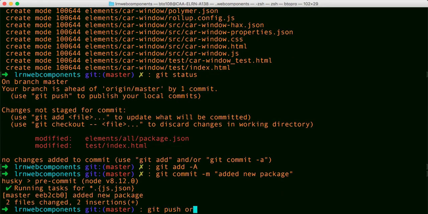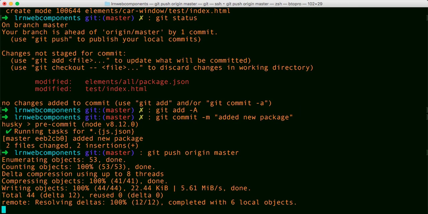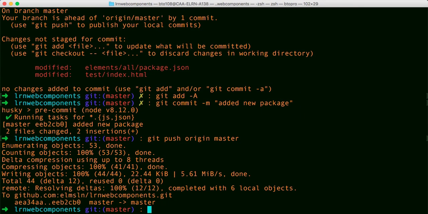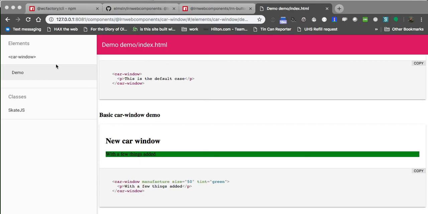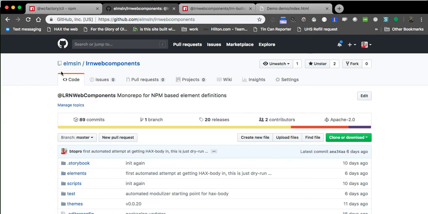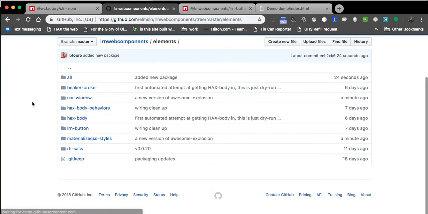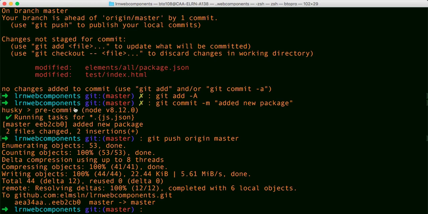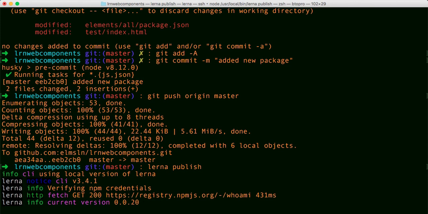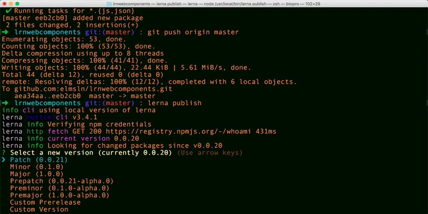Okay, so git push origin master, which is now going to go up to our connected LRN web components repo, which I'll show you here. So this is our monorepo for LRN web components, the way we manage this. And you see a refresh, and now my silly element is up there, the car window one. That's fine. And so now I can do lerna publish. And Lerna, you have to have logged into NPM via the command line. It would ask you to do that before.